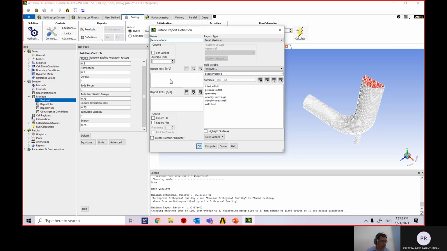The rest is, so I need to change because I'm going to plot a temperature. So field variable, I change to temperature. And here we only have static temperature. And then the surface that we're looking at is our surface outlet. Okay, surface outlet means that we are depending on surface outlet here.